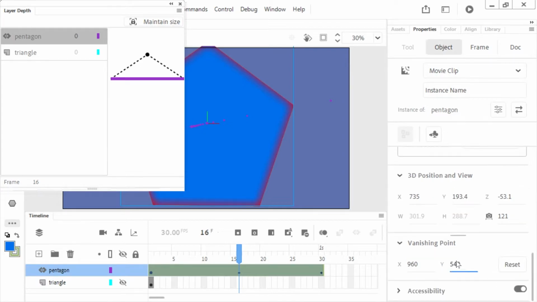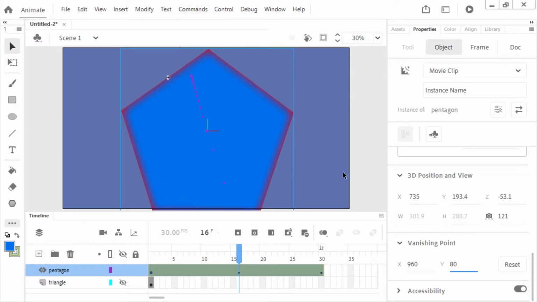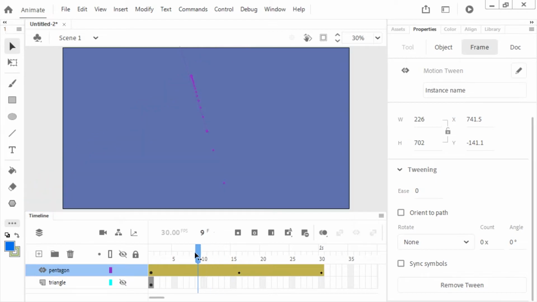We can certainly change this, right? Yeah, this changes the vanishing point, so that's cool. I didn't mean to change it. Oh yeah, actually, that changed the path. You could make it go to a point, and then you could make it go to a completely different point.